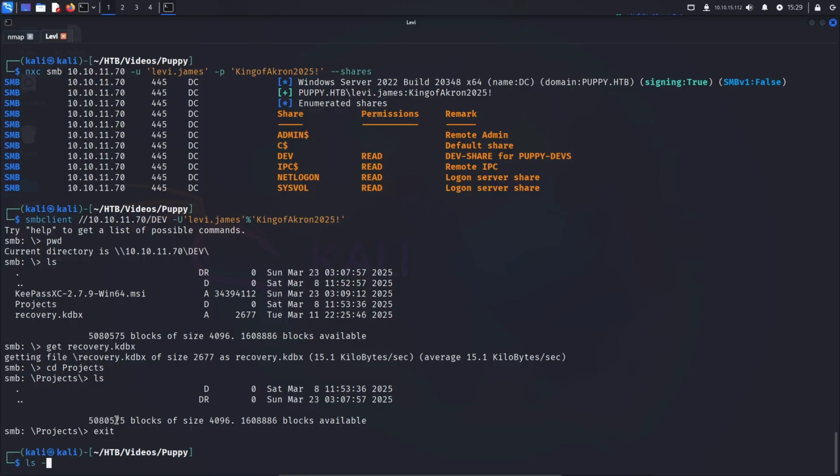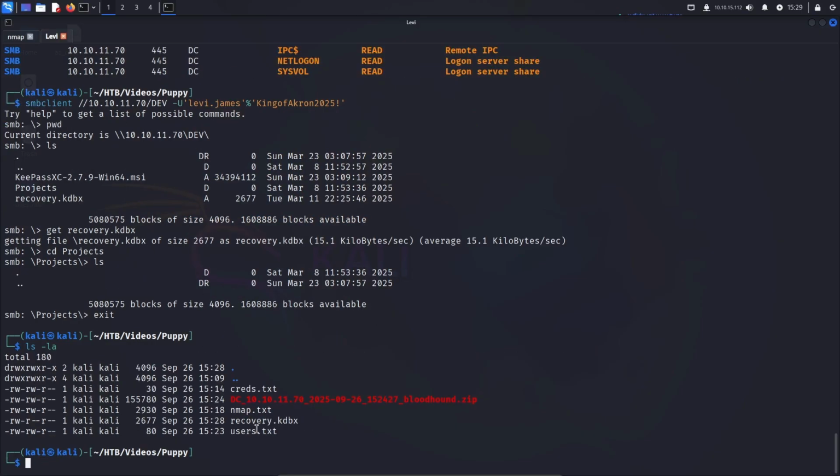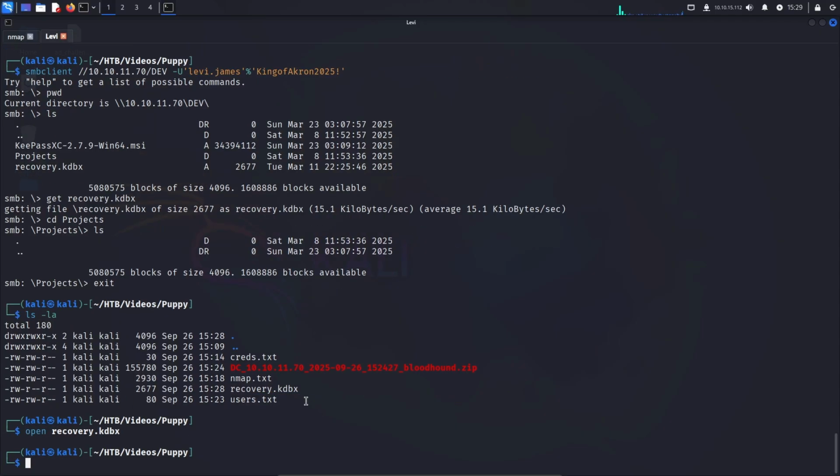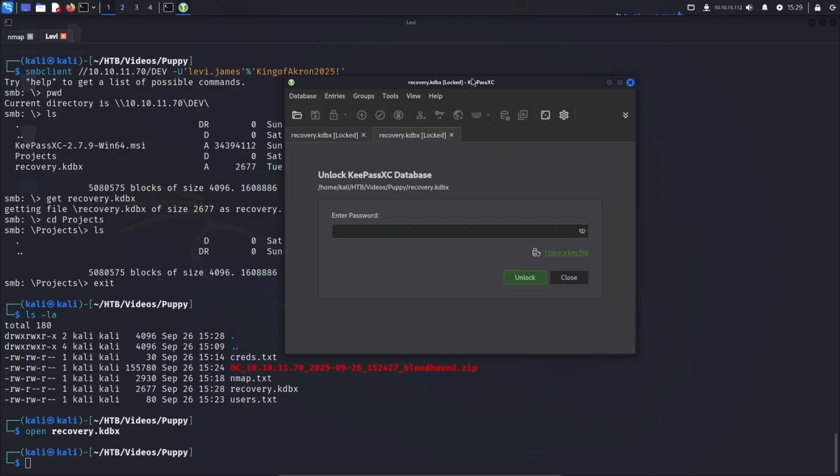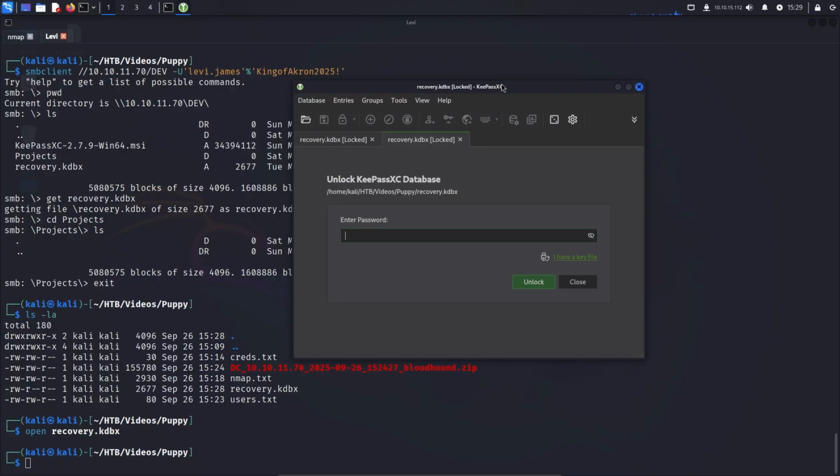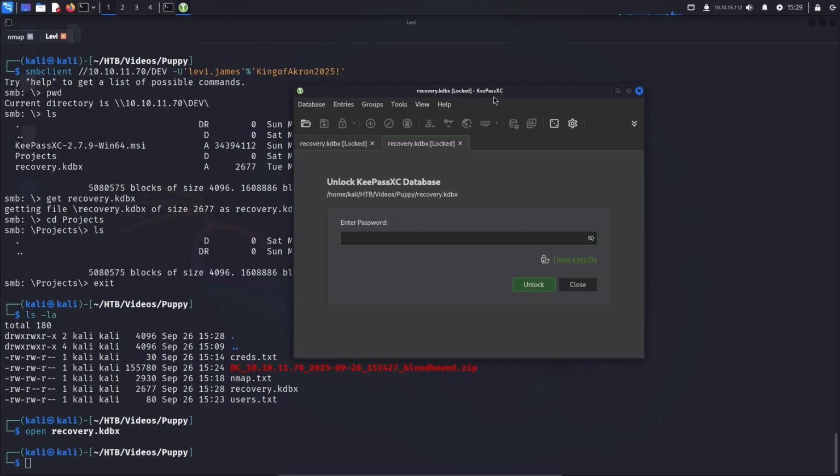We can go back and we now have the recovery file. If we just try to natively open this, and keep in mind, Kali Linux actually doesn't come installed with KeePassXC. So you're going to have to download this yourself.